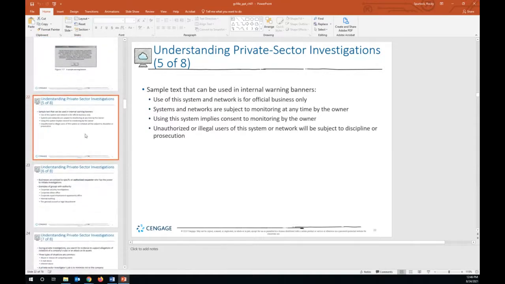So, some sample text on the warning banner. It says that use of the system and network is for official business only. The system and network are subject to monitoring at any time by the owner. Using the system implies consent to monitoring by the owner. Any unauthorized or illegal use of the system or network will be subject to discipline or prosecution. So these are some sample texts that may be placed on a banner.